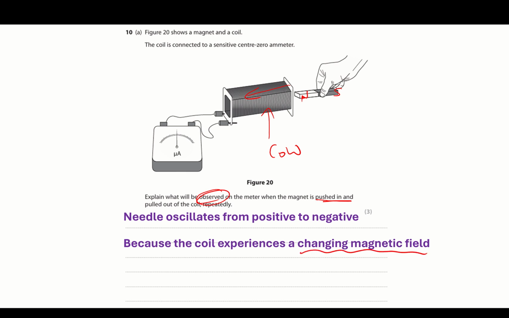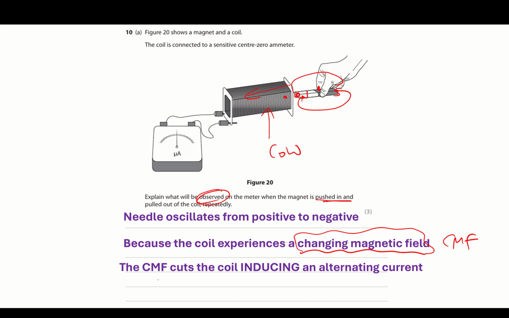changing magnetic field. So we know we've got our magnet. So when this goes into the coil here, this will experience a strong field when that pole's first in. As we get into the middle, it's going to be a weaker field. But that is that key thing. So I'm just going to write CMF there. And the change in magnetic field cuts the coil, inducing an alternating current. And there you go. That's a pretty key thing.